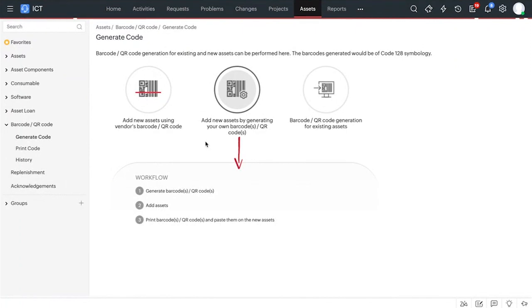So you can also make use of the chat area to showcase your interest on how many people would like to go ahead with a barcode approach or a QR code approach for bringing in your assets within your ServiceDesk Plus account while the screen loads.